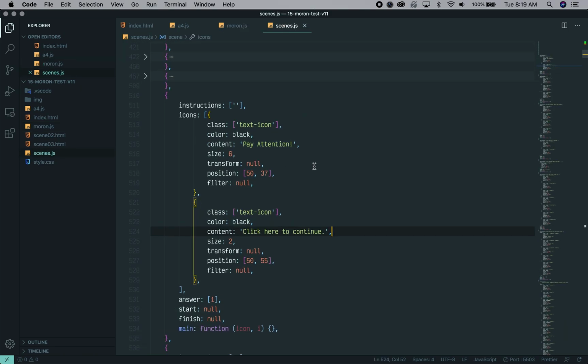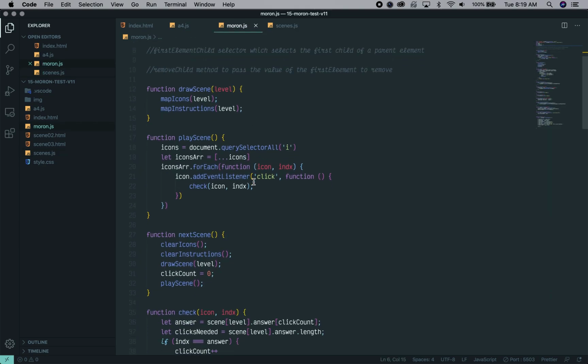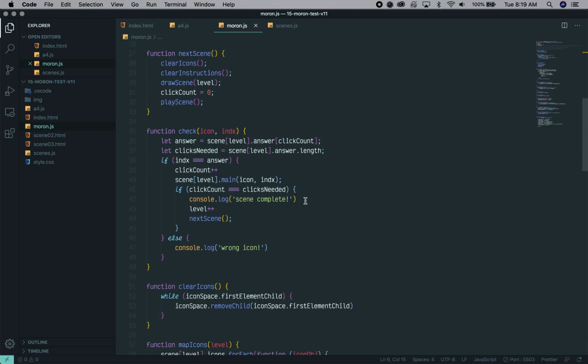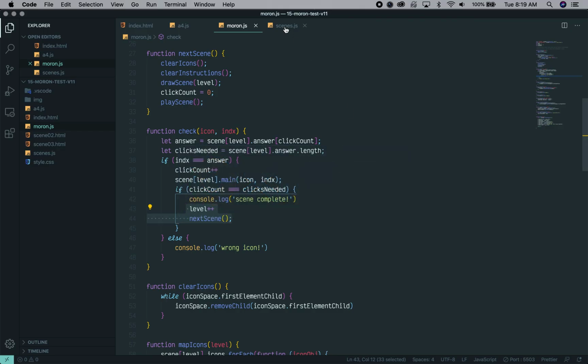So the idea is in the pay attention, click here to continue, there is an answer, so it gets to just use our main function. All right, the idea is that main function says, okay, if the right one is clicked and that's all the answers that are needed, which is based on our check icons, if the click count equals the number of answers needed, then increase the level and go to the next scene. So that particular scene is fine.